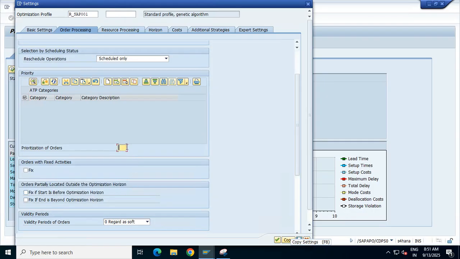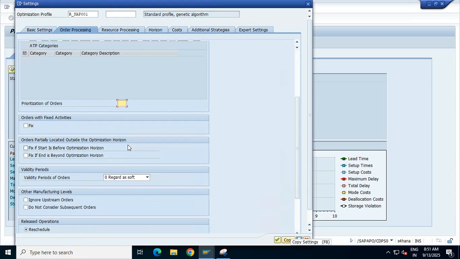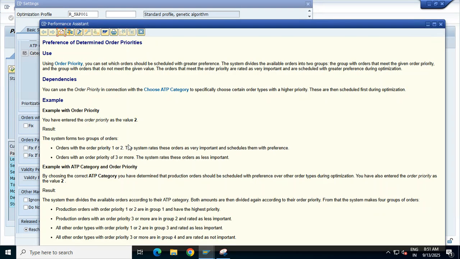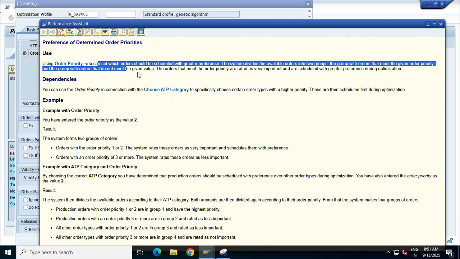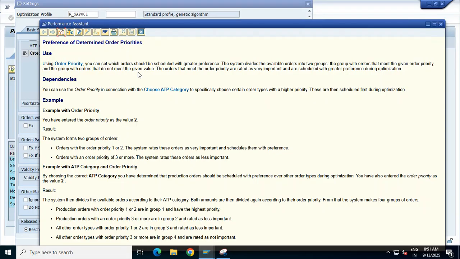Prioritization of orders, that is also there. Order priority gets preference. Orders with the order priority are very important when the system will plan.